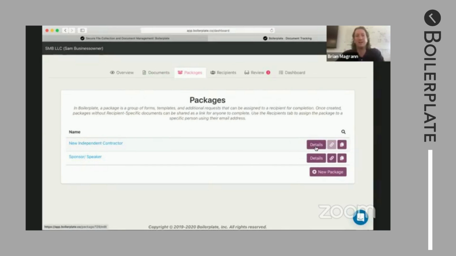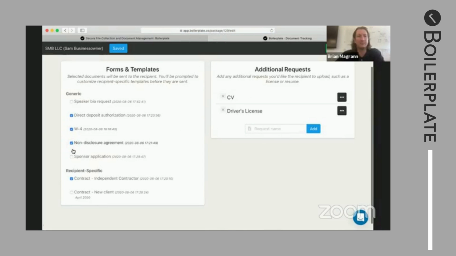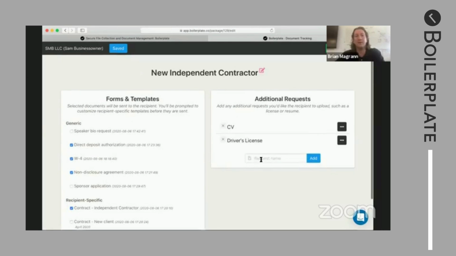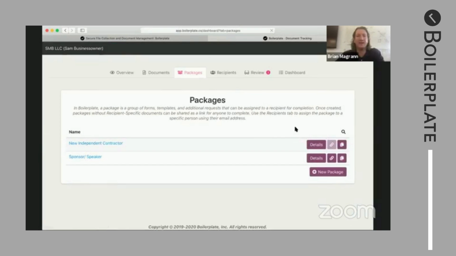In this case, it's stuff that a regular small business owner would see, like onboarding a new contractor. You would choose the files that you want to send them, select any customized documents, as well as any file requests. You need a driver's license. You need a resume. Maybe you need a phone number. You can add text inputs here as well. If there's customized items, we can send it to a specific person, or if it's something like an application to be a speaker or a sponsor of a conference, whatever it might be, you can then just create a link.